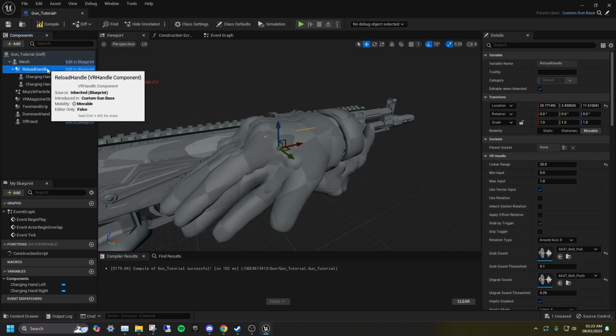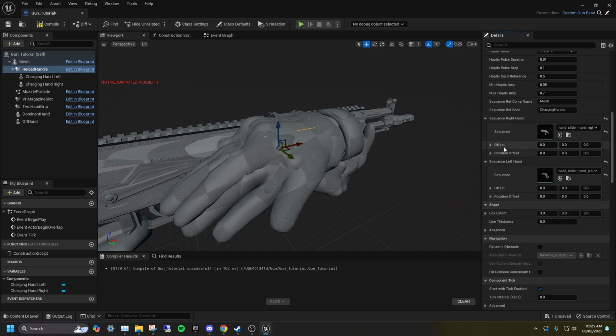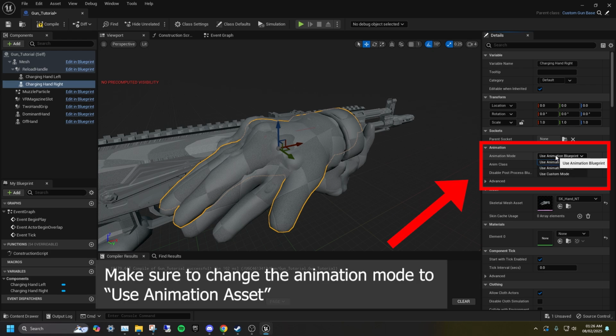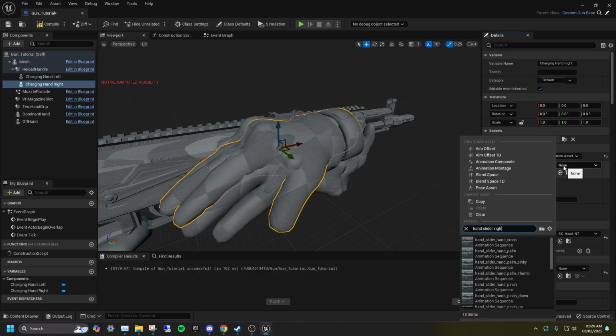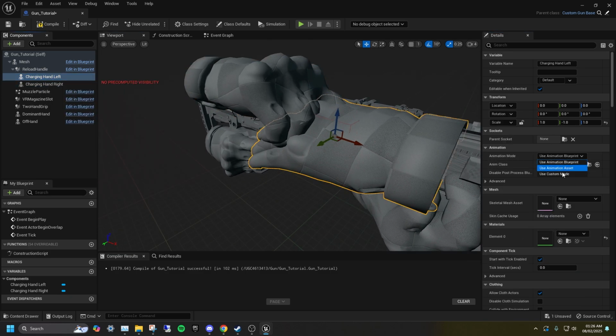Return the reload handle, then under details, open the drop-down box for VR handle. Scroll down, then open the drop-down boxes for sequence right hand and sequence left hand. This is where you'll set the hand poses for your charging handle, as well as their offsets. Copy the values from sequence right hand onto your preview mesh for your right hand. Then do the same for the left hand.